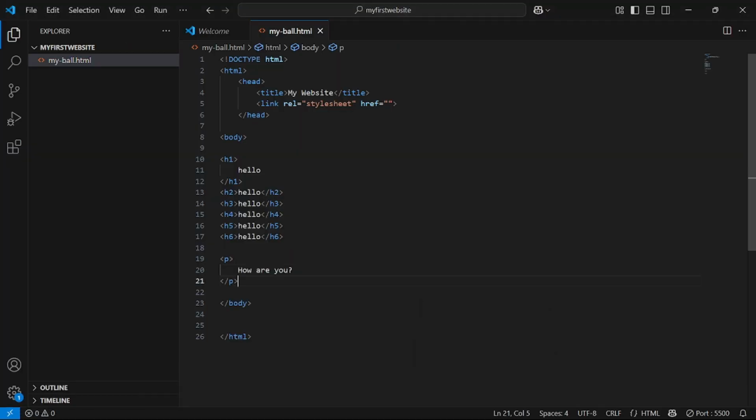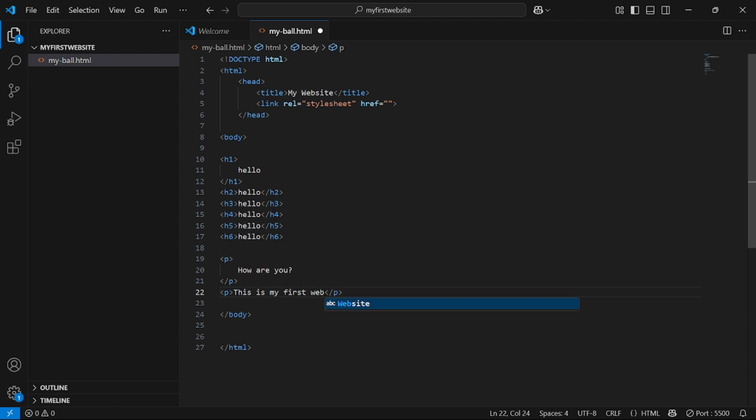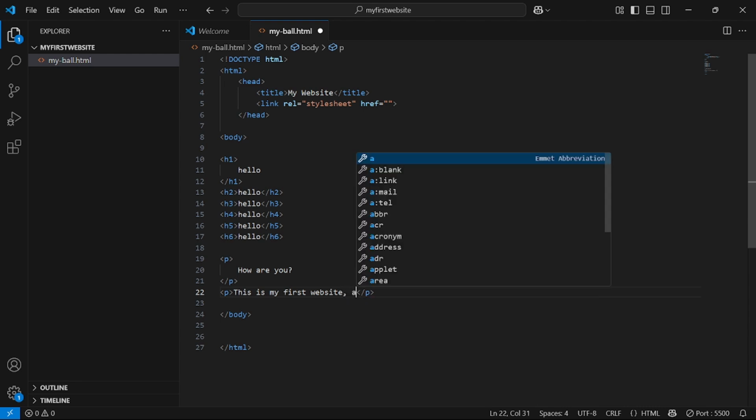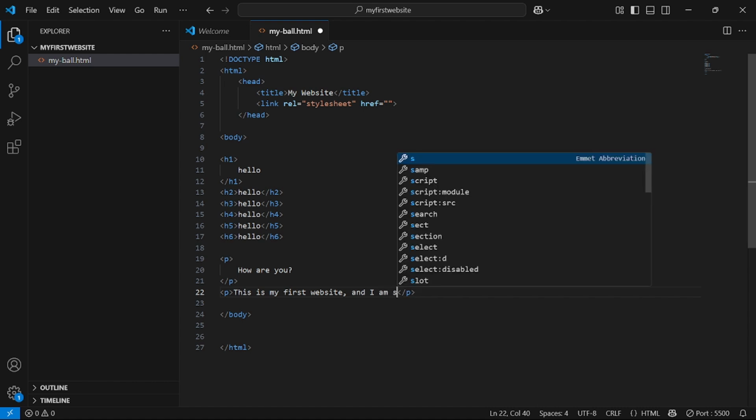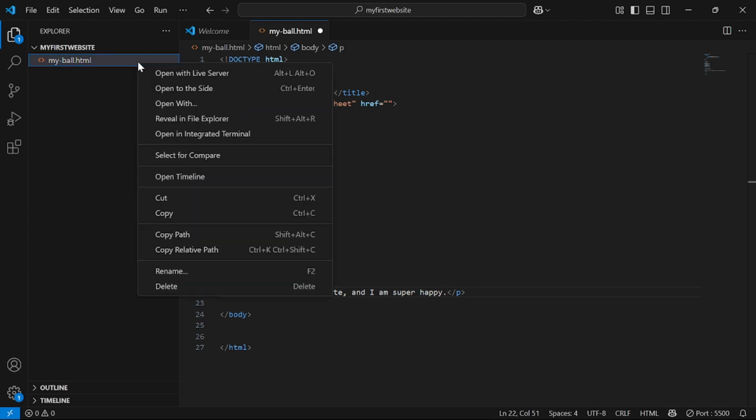Now I will add another tag just so you know you don't just use tags once. You can use it as many times as possible. I'll be using the paragraph tag again. All right. This is my first website, and I am super happy. So now my intention is to make something long that we can break. So let's look at what it looks like first using the live preview.